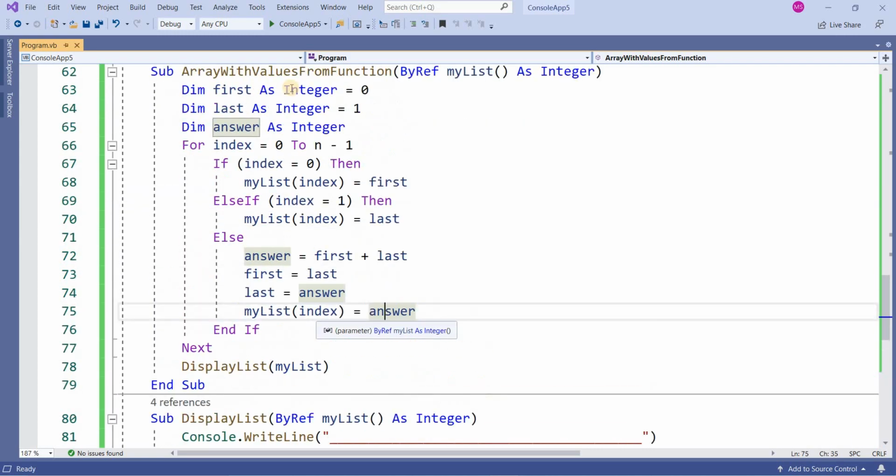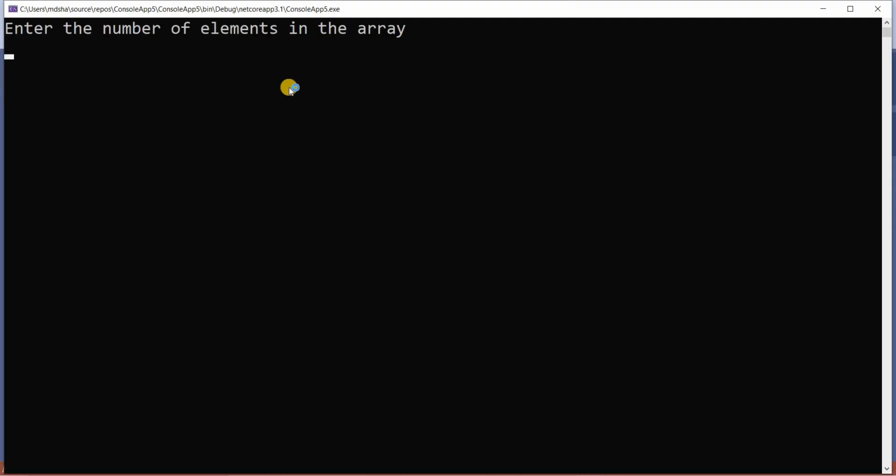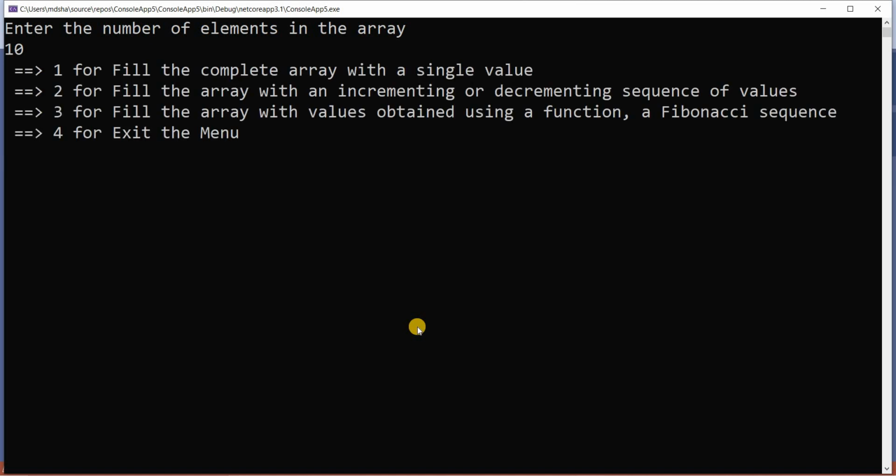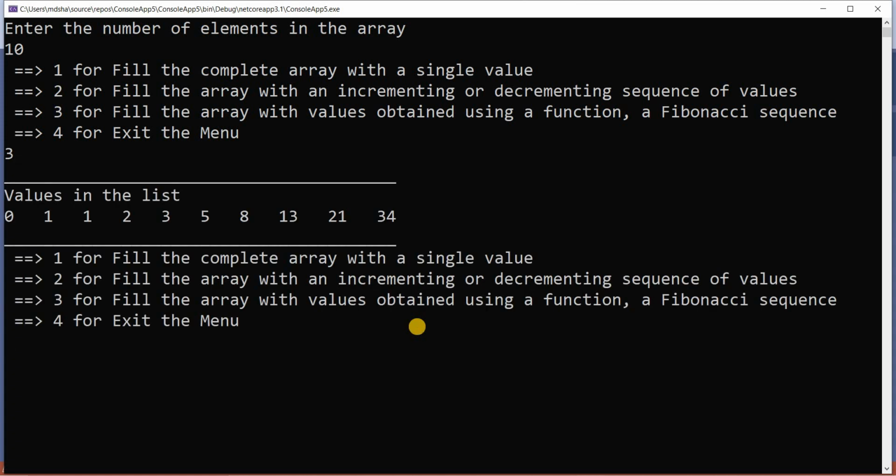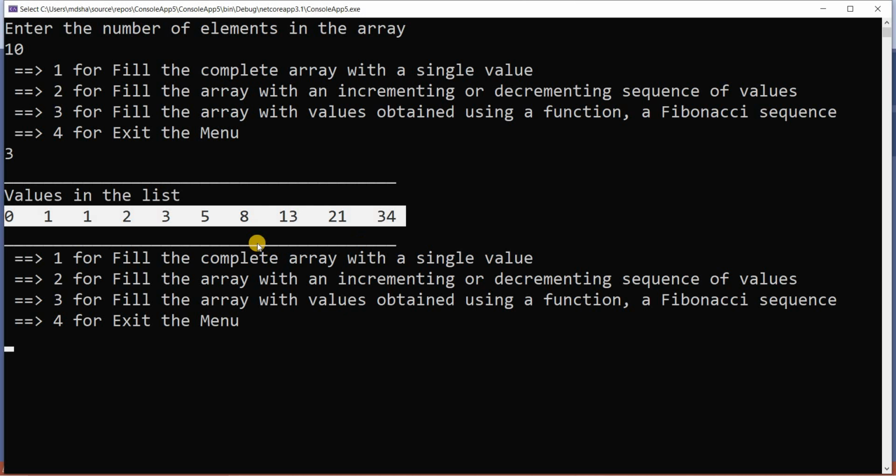When I run this program, this is how the output shows. Enter the number of elements. Suppose you enter 10 elements. Which option do you want to use? You want to use 3: fill the array with values obtained using a function of the Fibonacci sequence. Number 3: 0, 1, 1 plus 0 is 1, 1 plus 1 is 2, 2 plus 1 is 3, 3 plus 2 is 5, 5 plus 3 is 8, and so on. They are showing the value 34.